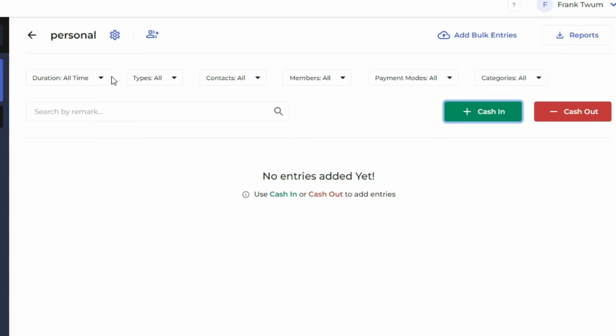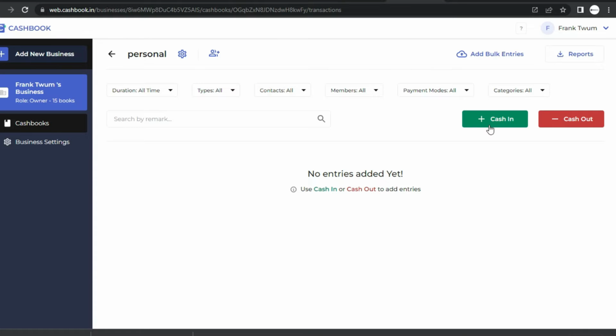That is duration, that is all time, and the type is all, that is cash in and cash out. Now one thing is that any cash that comes in or anything that you receive as an income, you can use the cash in to record it, and anything that you use or you spend as an expense, you use the cash out. Now let me just quickly add in something here so we'll see how simple it goes.